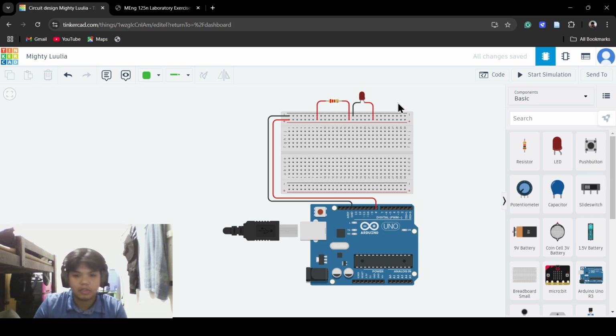So let us now proceed to the procedure. To do this laboratory, we connect a wire from digital pin 13 to the positive side of the breadboard. Now that this wire is connected to the positive side of the breadboard, at the other end we connect the resistor.